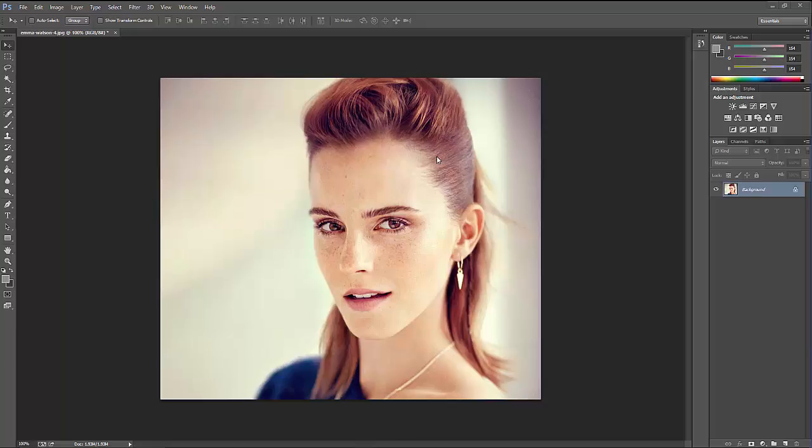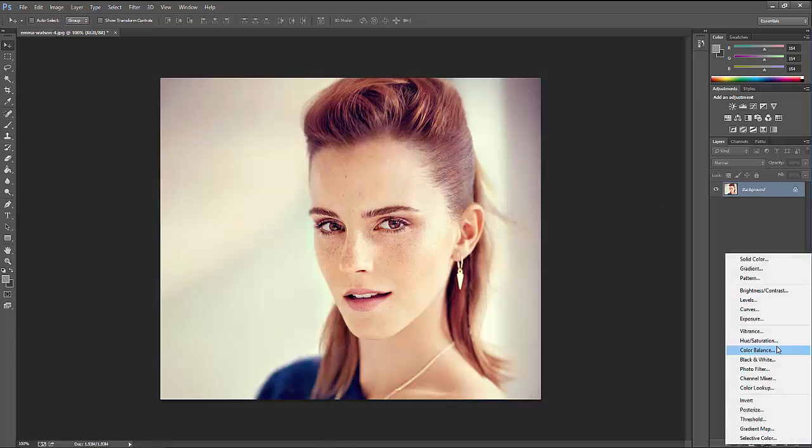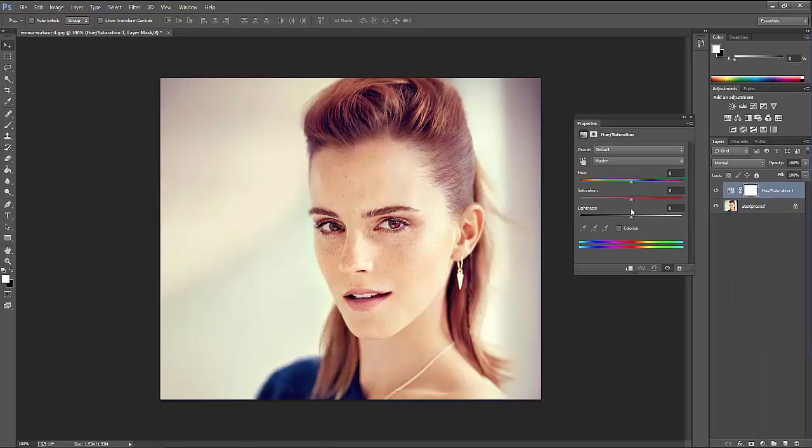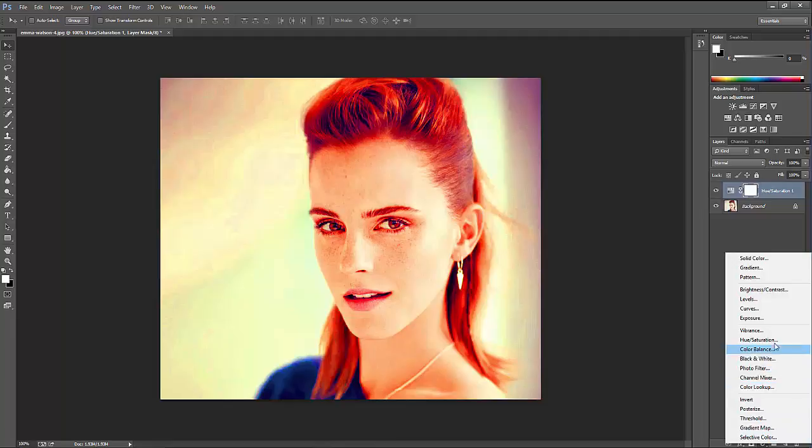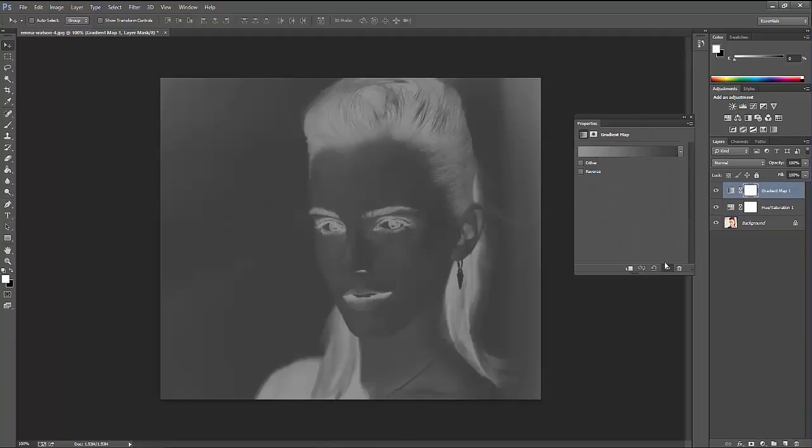So I've loaded my image into Photoshop and the first thing I'm going to do is add a new adjustment layer, and it's going to be hue and saturation. And I'm going to up the saturation to around 60-65 just to give it quite a vibrant look. So that's that. I'm then going to add another adjustment layer and I'm going to add a gradient map.